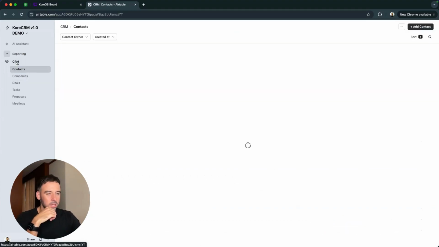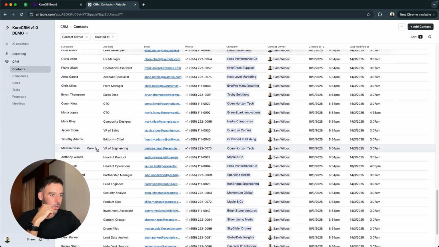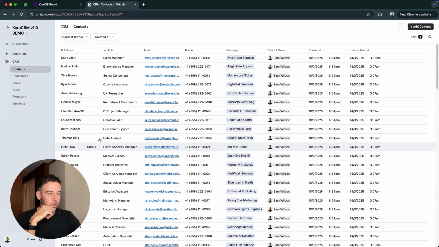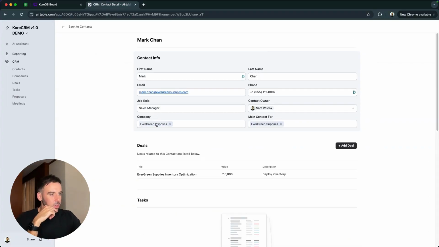So let's go into the CRM itself. Like any good CRM, you've got a contacts database. So this is all dummy data that I've thrown in here for the purposes of the demo. But if I open up a contact here, you can see that it has the contact info at the top.